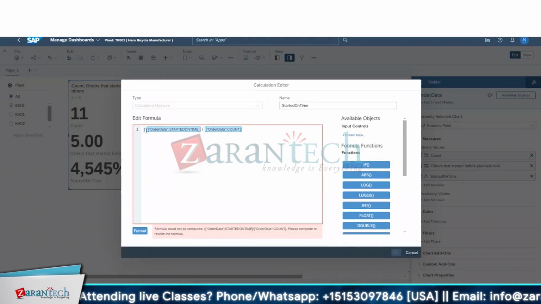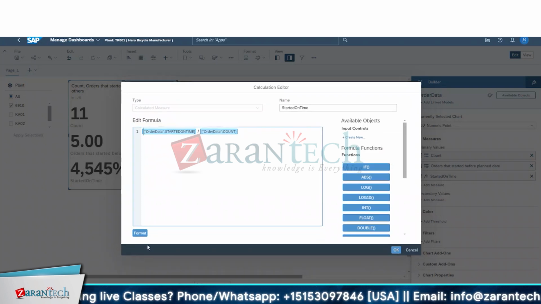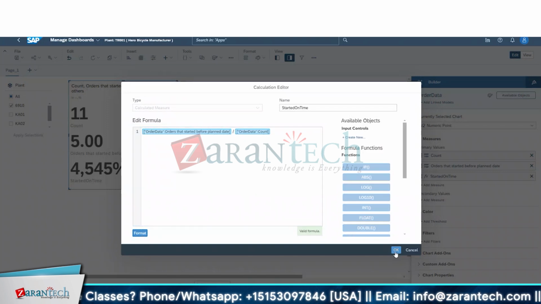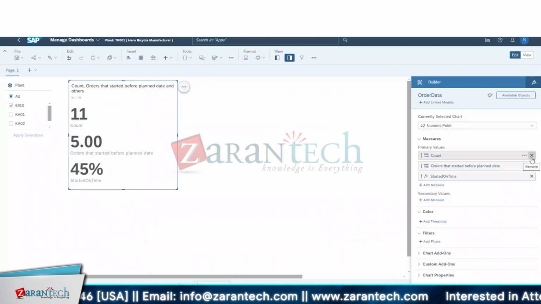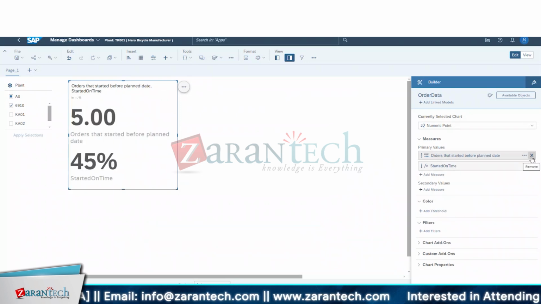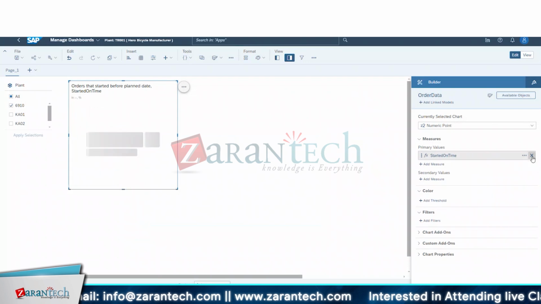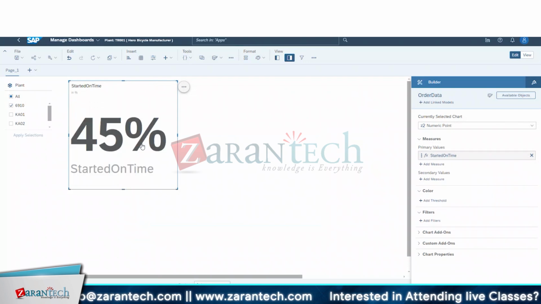I will just remove the percentage here, so it will be calculating only this one. Then with the help of that, I'm changing the percentage. So basically, you can see I can change all those things as well. I don't want to see the total. I don't want to see the order started before time. I just want to see the percentage. Okay. Here also as well.